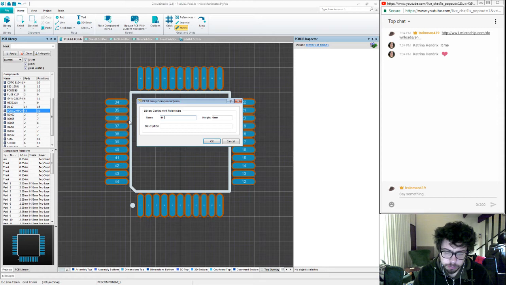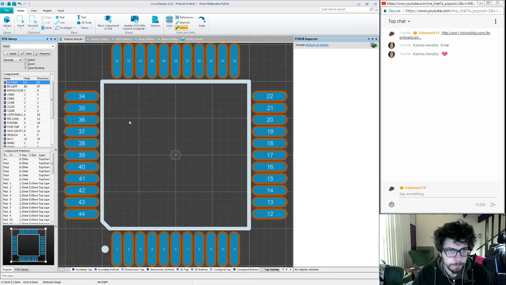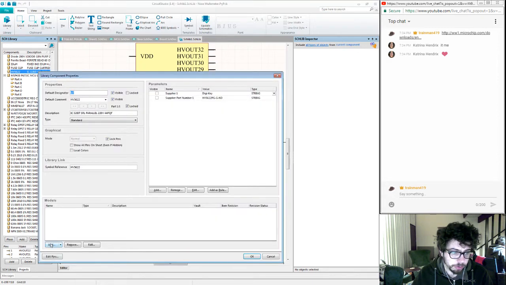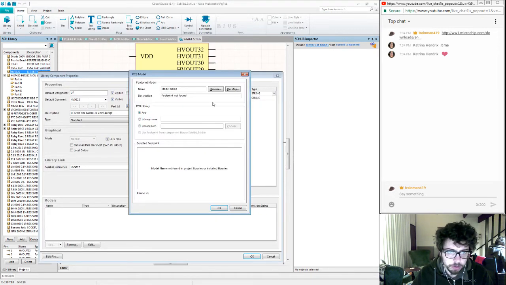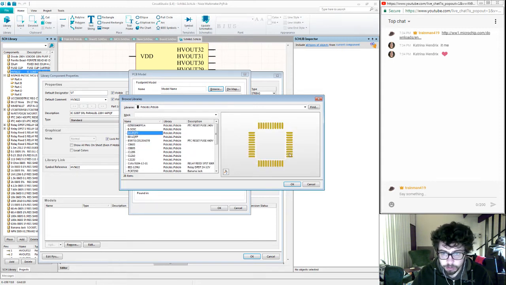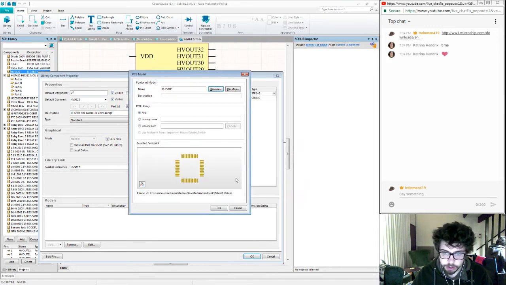This is a 44PQFP. There we are. We can save that. Back to the schematic and make sure that this is associated with its footprint. We'll go here, we'll add the footprint. Where did I put that? 44PQFP. So there's our preview. It's not amazing, but it looks like the right thing.